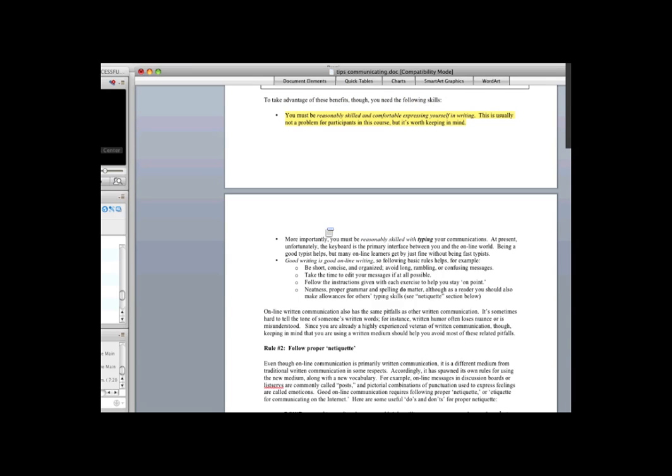Good online writing. So here are a few tips I've got for good online writing, and these are pretty specific. Be short, concise, and organized. Avoid long, rambling, or confusing messages. You've got to be short and quick, because just think about what you read online. What are you more likely to look at a little bit longer? What are you more likely to pass by?